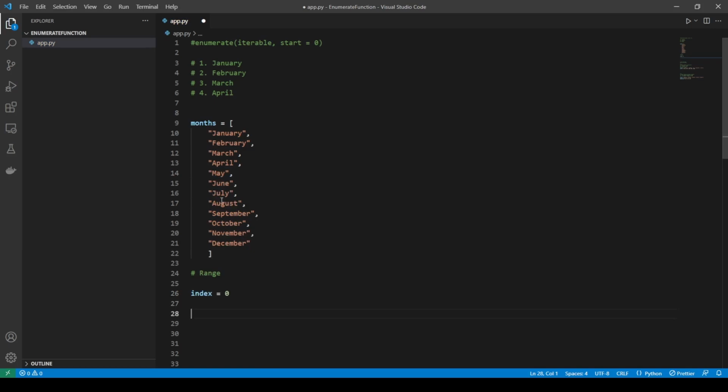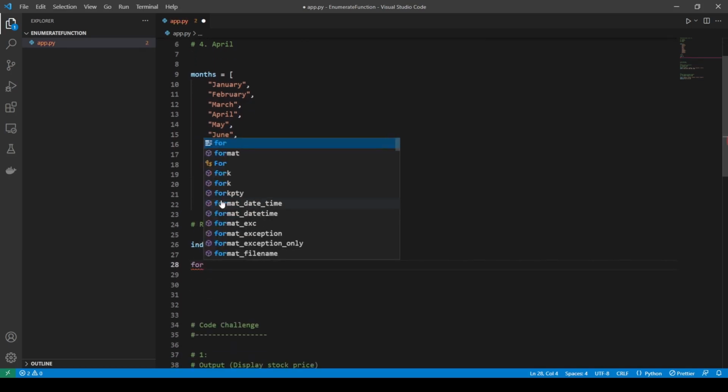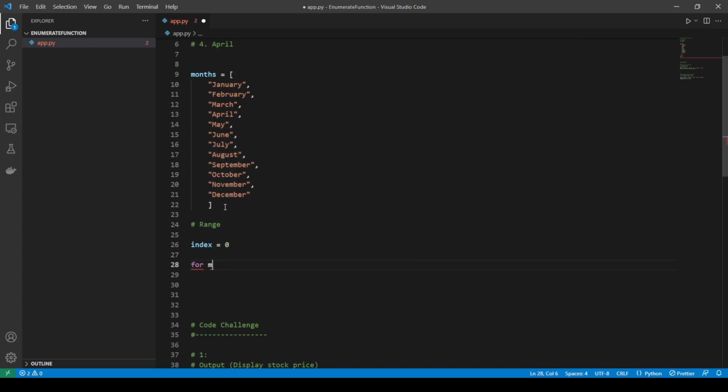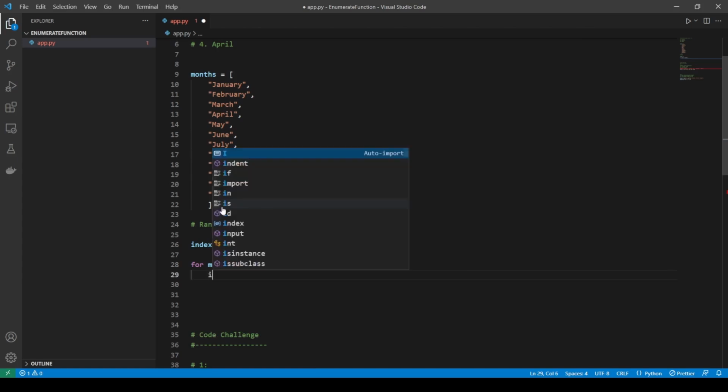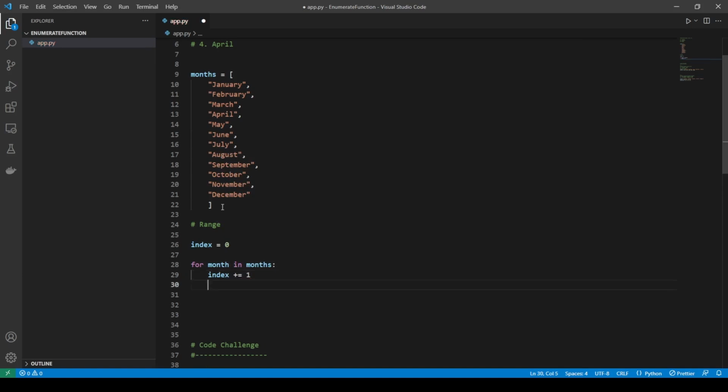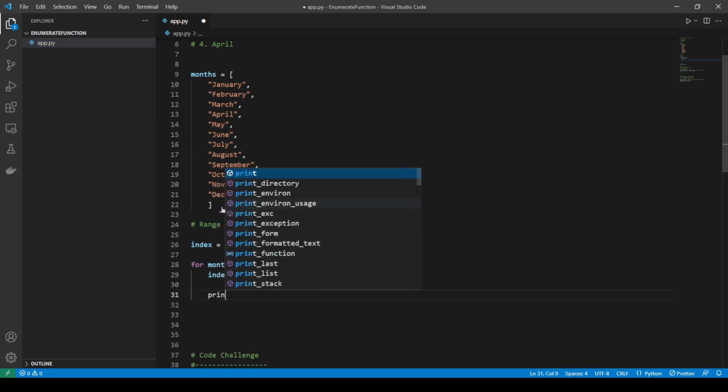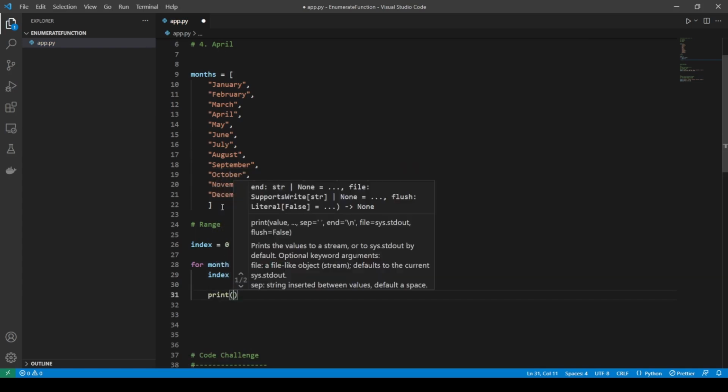Now we're going to use a for loop here, right? So you have the for loop, and we start with months, then we loop through the months that we have, right? Next, we have to keep track of our index that shows the number of elements we've looped through. Okay, so we will keep track of it. Then we can print our data out in the format that we wanted.